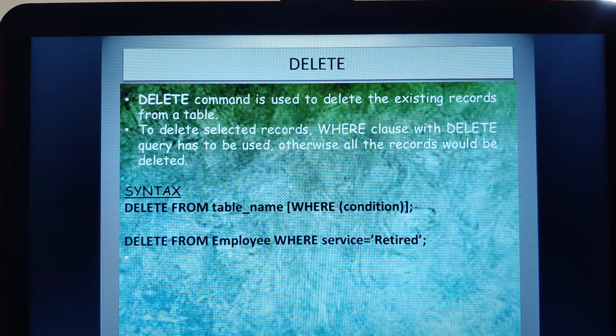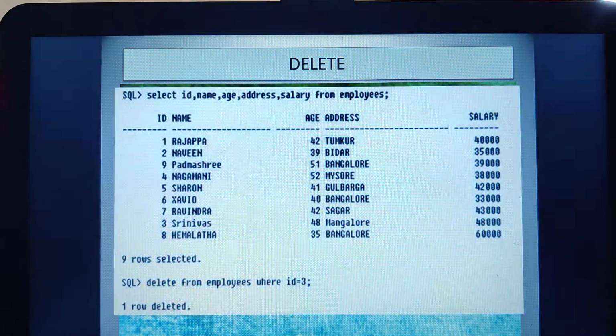Suppose I have to delete only a particular record based upon a condition, again you have to use the where clause for that. Now look at the syntax of the delete command: delete from the table name and specify the where condition. For example, delete from employee where service is equal to retired. If I don't mention the where condition at all, delete from employee means all the records would be deleted. So you need to mention the where clause only when you particularly want to delete specific records.